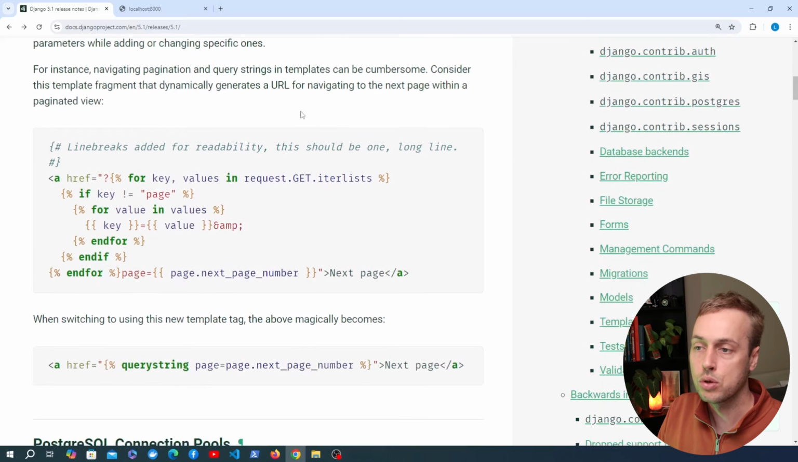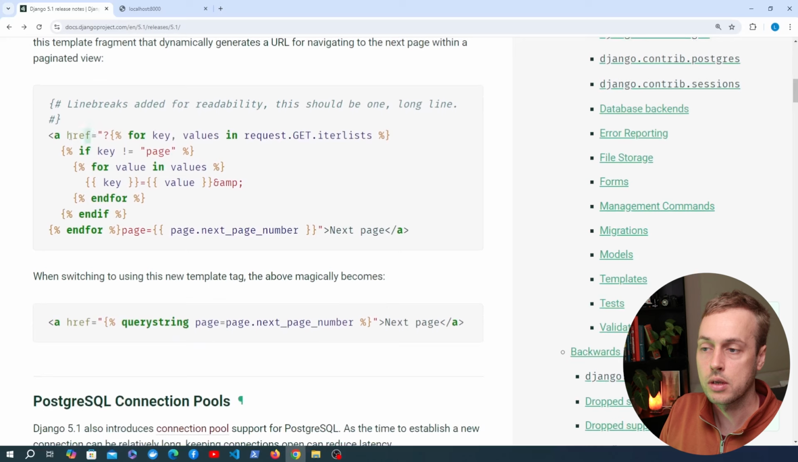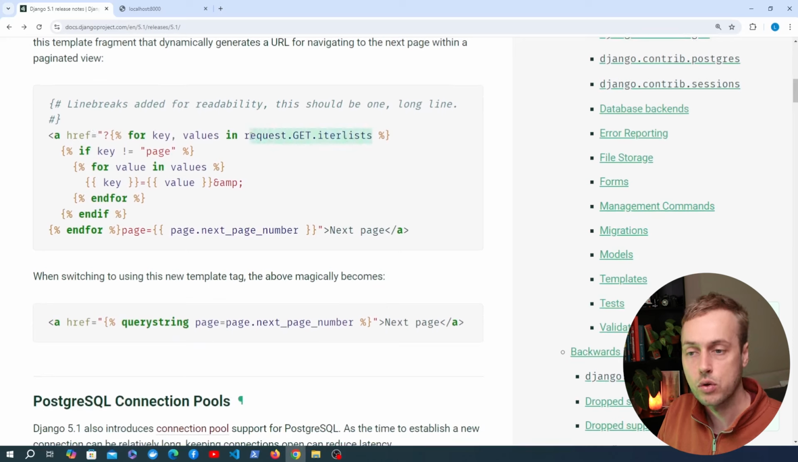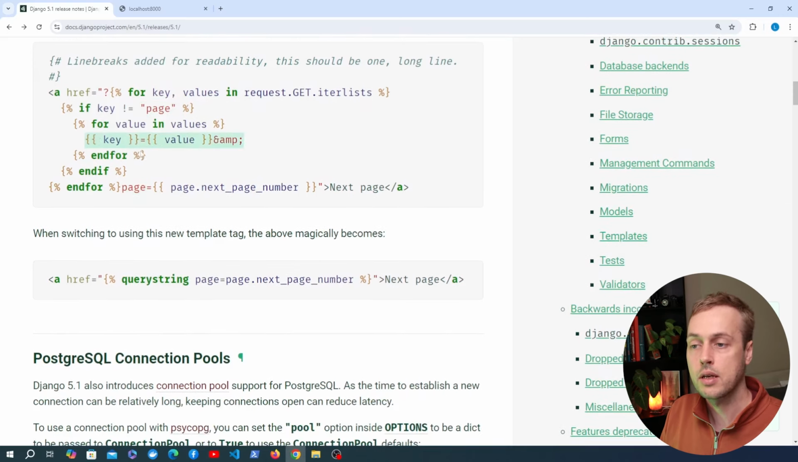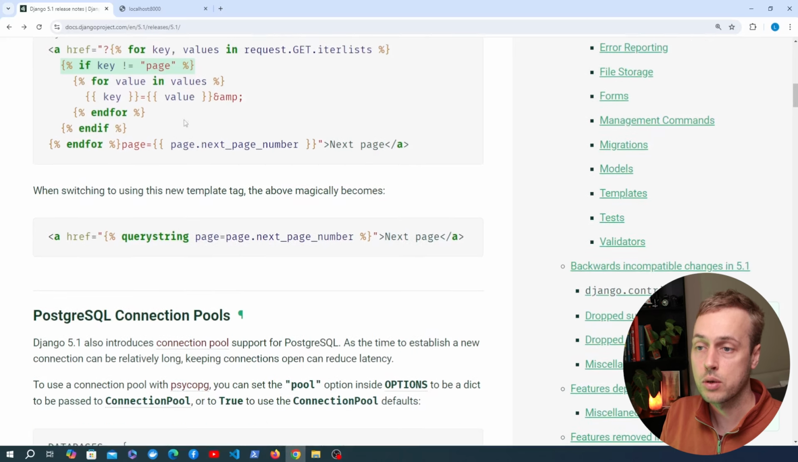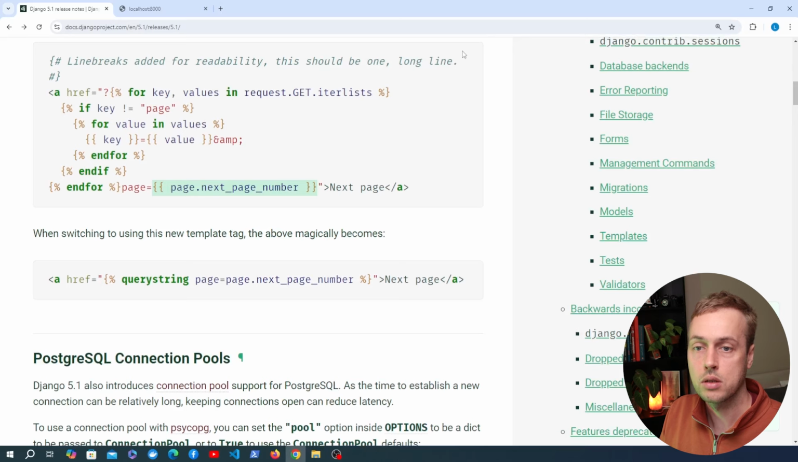Now there's an example below here, and in this example what's going on is we have an anchor tag and we're iterating over all of the query parameters in request.GET. So for each key and value in there, we're checking if the key is not equal to page, and if that's the case, we're rendering out a query parameter for each key and value. And then finally, after we've enumerated every single key that's not equal to page, at the end we're adding a page parameter and we're incrementing the page number, and this would be using the Django page object that you can pass from the context. So that's quite verbose, and that would actually have to be one long line as it mentions above.